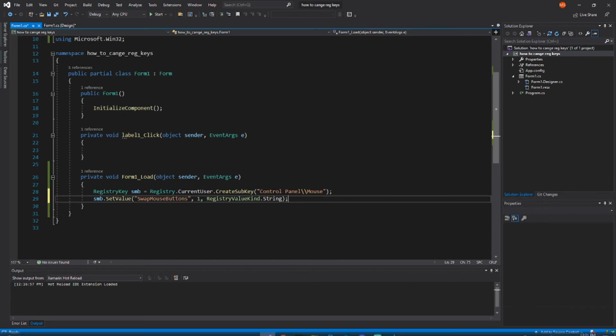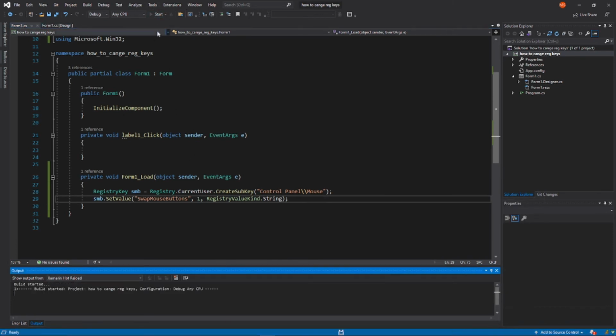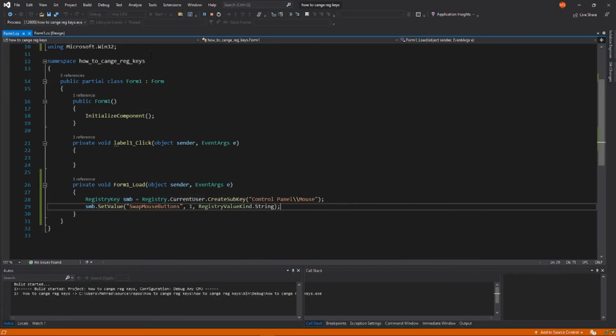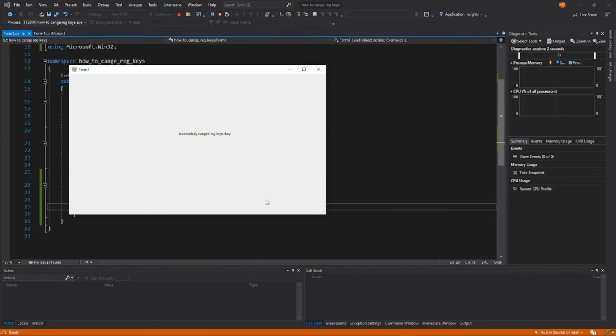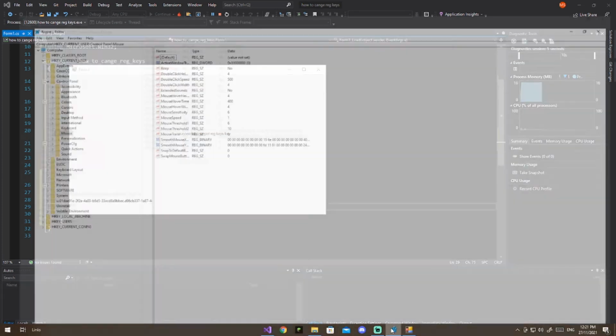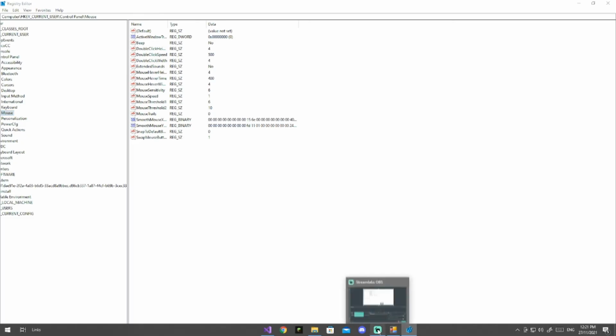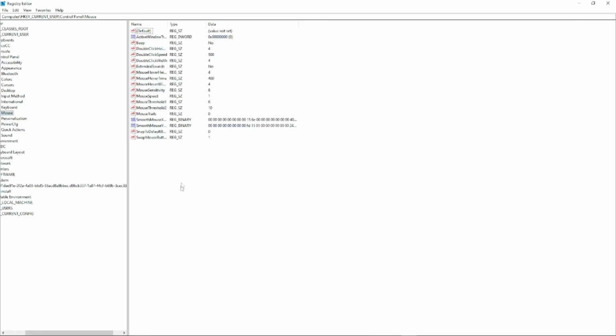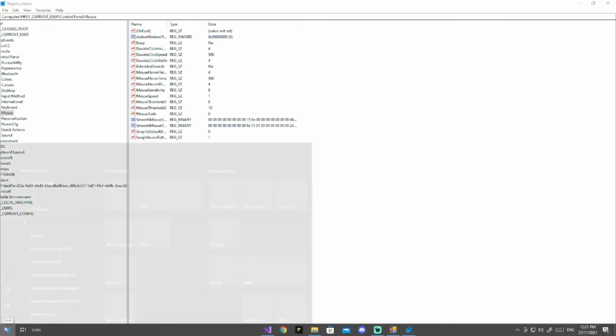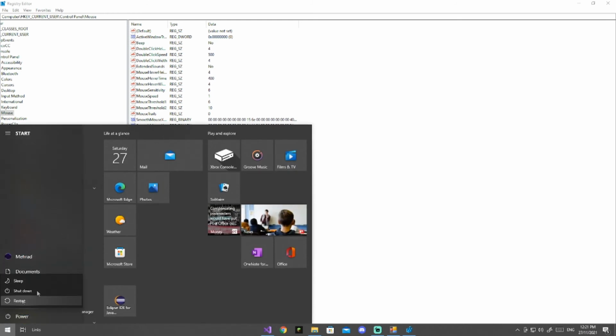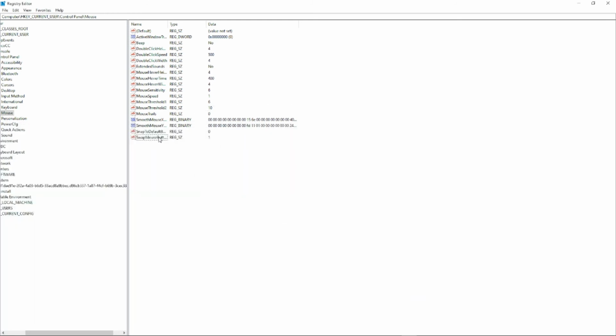Alright, let's test this. Successfully changed registry key. And then if we restart the registry editor, Swap Mouse Buttons, it's set to 1. So then all you need to do is restart your computer for the changes to take effect. But yeah, I'm going to just change this back to 0.